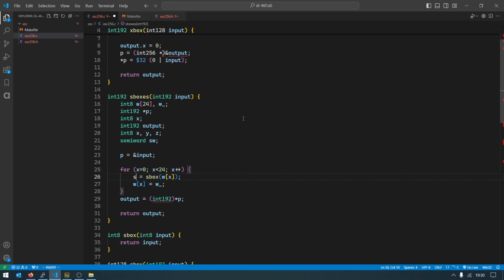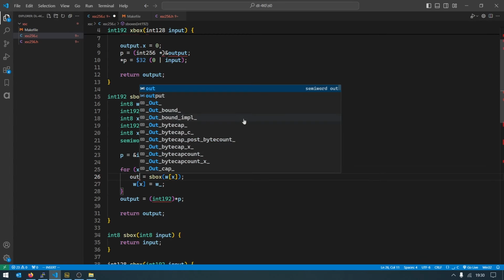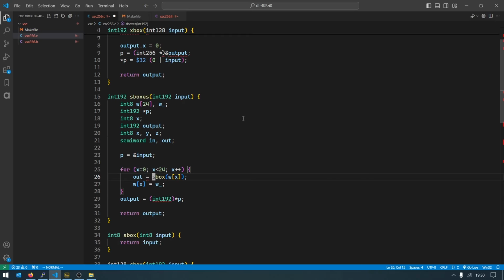So the semi-word is going to be the S box of what exactly? Maybe we do 2 of these, one for in, one for out. So out is going to be this, but what do we give it? So when we point this towards the input, we are pointing it towards the most significant byte. Well, we need to take the 6 least significant bits from this.